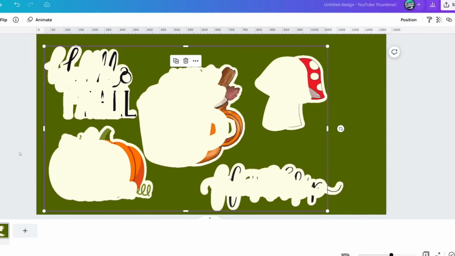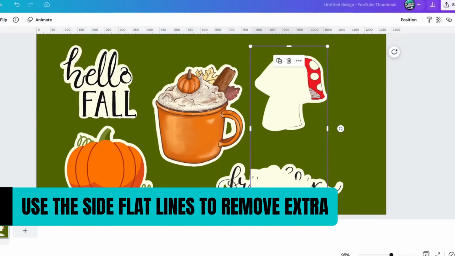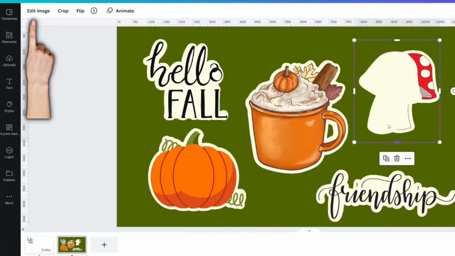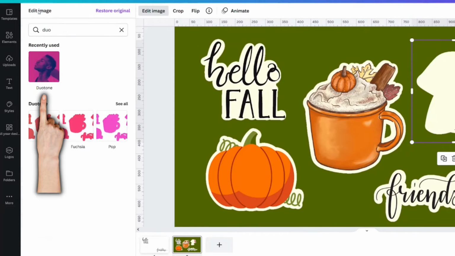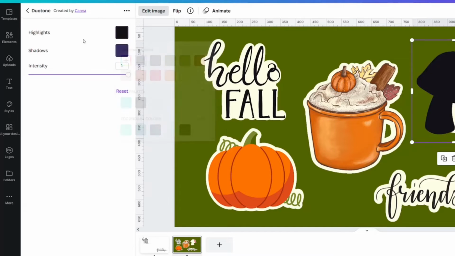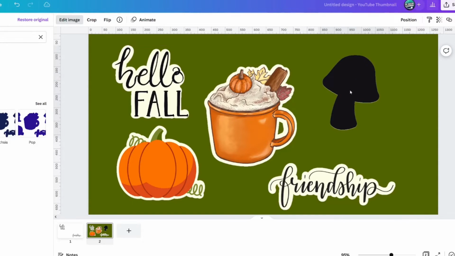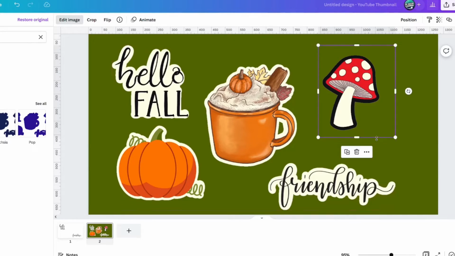And the first thing we're going to do is just get this mushroom shape. And I think I'm going to make it black. So select, edit image, duotone may still be up there. We're going to change it to black. And then apply. I'm going to put it right on top and then right click, send it backwards.